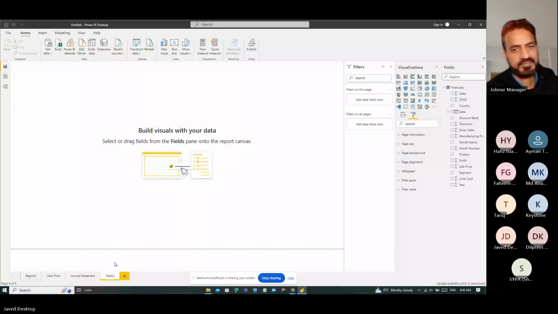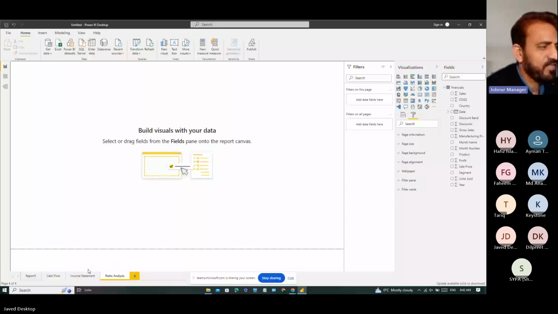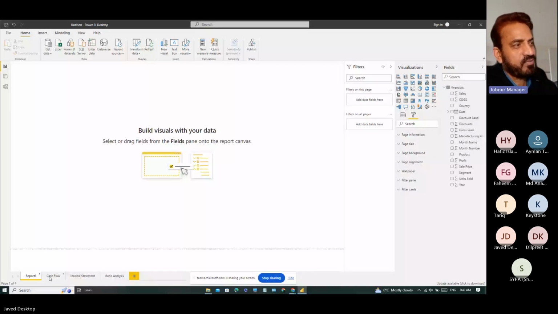Like this. You want to try? Please, you guys can try it now so that you remember it. So this is where you can create the different reports in one file. You don't have to open too many files.